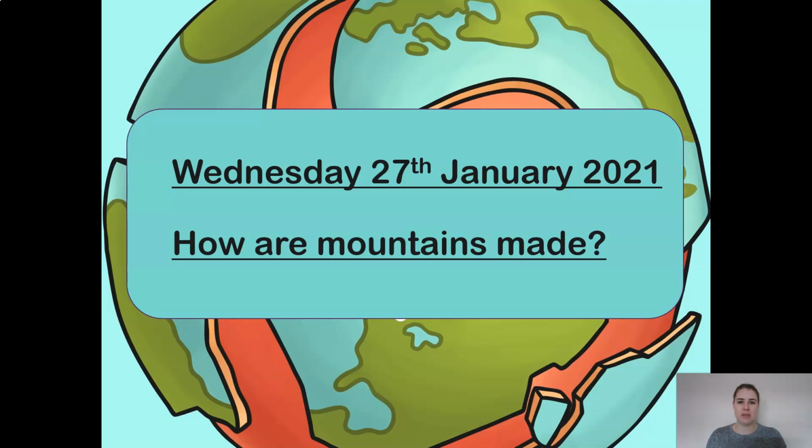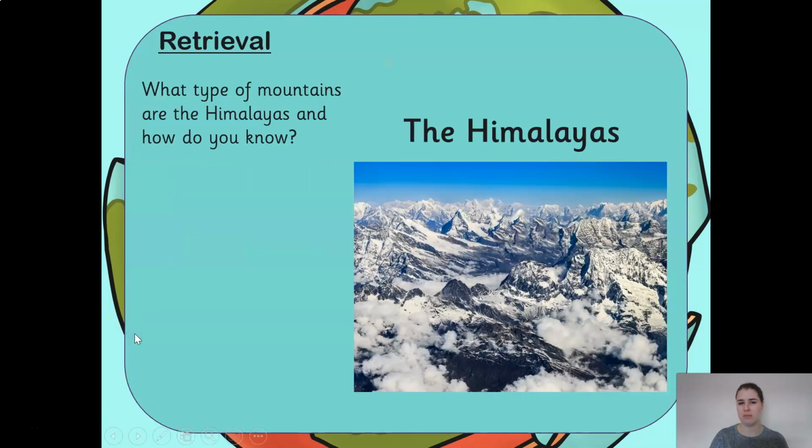Now we're going to continue on with our lesson we started last week looking at how mountains are formed. So let's have a quick recap to see what you remember from last week. Now we looked at two different types of mountain formations last week. So what I would like to do is look at this picture. This picture is the Himalayas.